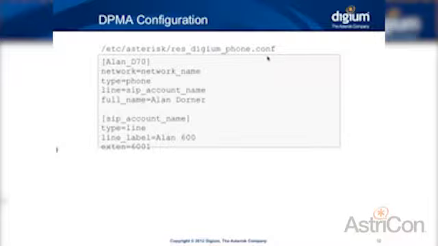You can see it's very familiar. We have square brackets and key-value pairs. Semicolon is the comment operator. So this is all very familiar to an Asterisk administrator. If you know how to configure sip.conf and extensions.conf, you are going to be very familiar with how to configure res_digium_phone.conf.